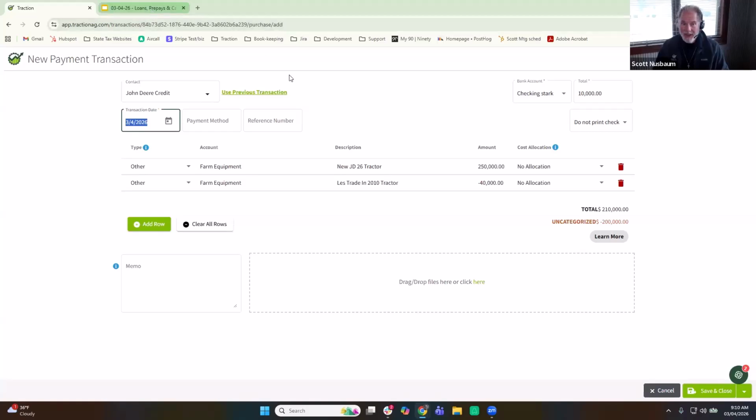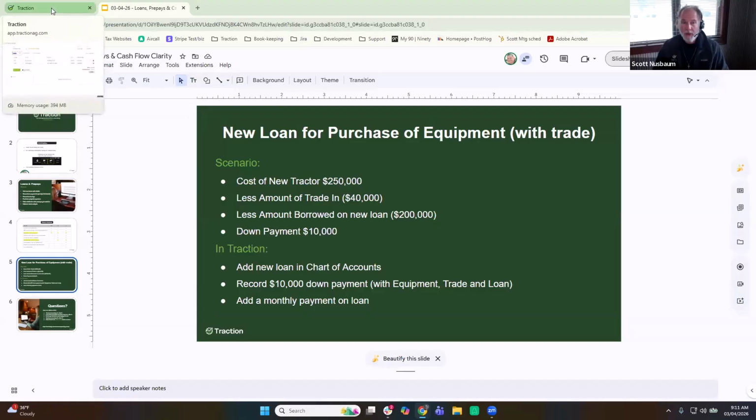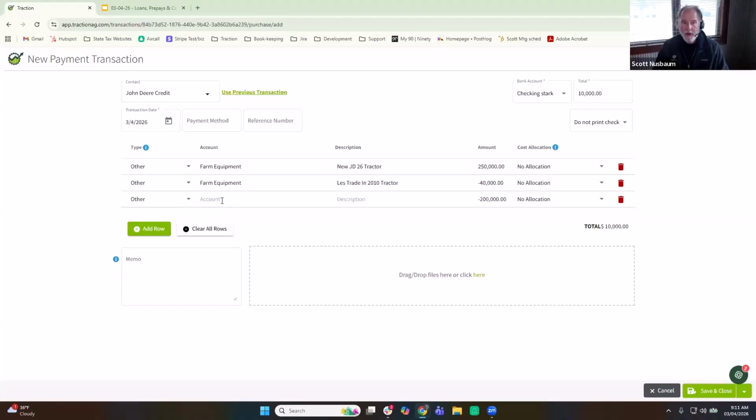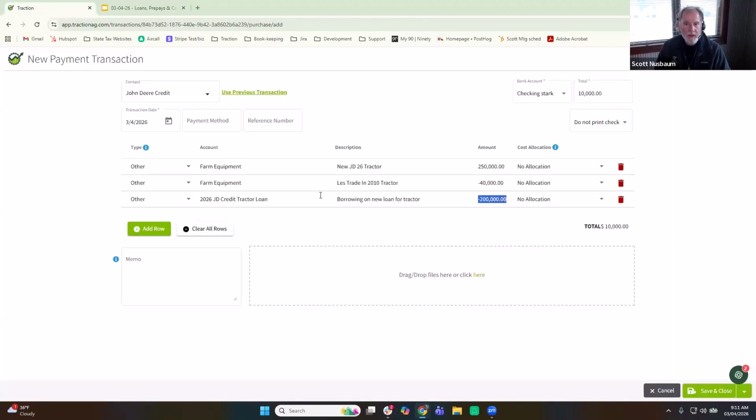So the next step I've got here is 250 minus 40. Our next step, we know we borrowed 200,000 on the loan. So I will add a row there, go to my list of accounts, and in my liabilities, there's that new tractor loan I set up. I'll just put a description on there, whatever you want. And that one is, how much did we say it is? It's minus 200,000. And look at that. When I'm all done, everything balances. So it all works out.